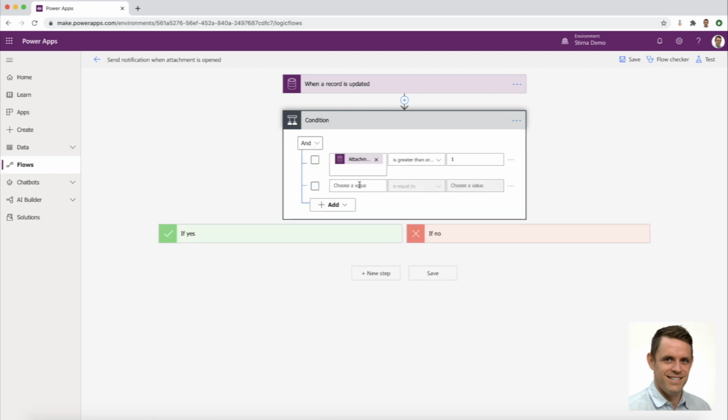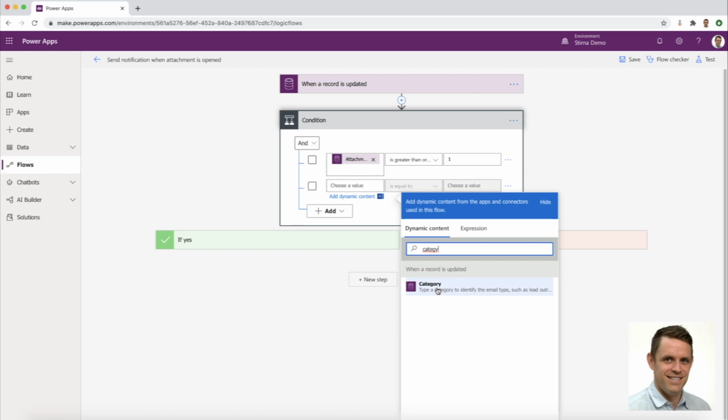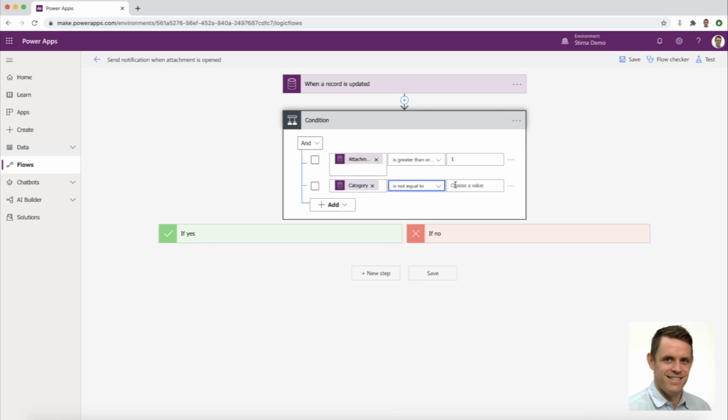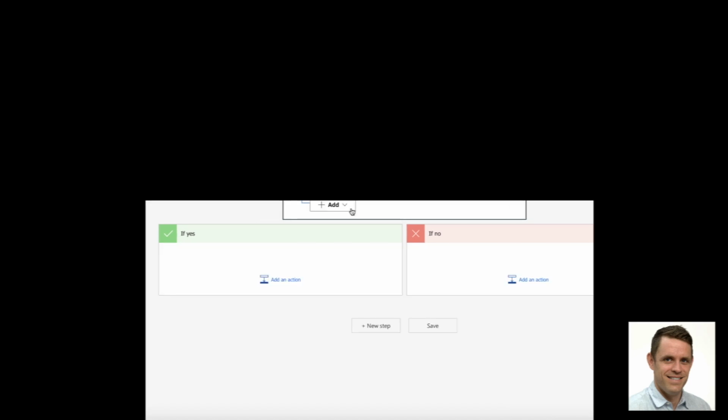Next, we'll add the second condition, and that's to insert category does not contain notification sent. Dynamic content, look for category. And we want to choose is not equal to notification sent. This is a label we will use to check if a notification has already been sent. When the condition is true, you want the email notification to be sent.